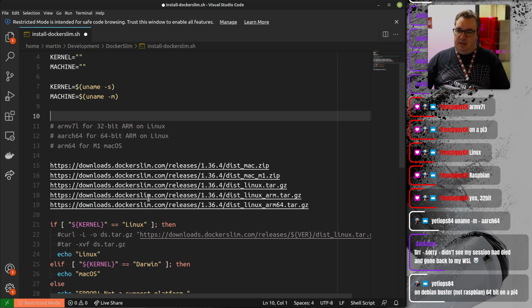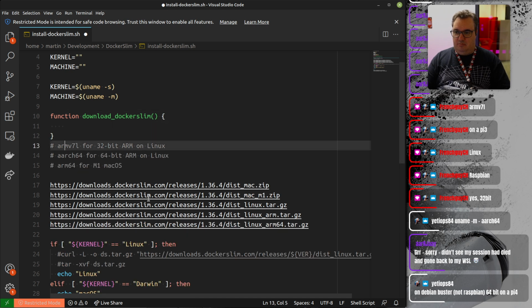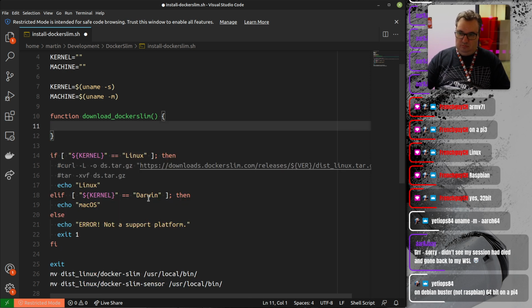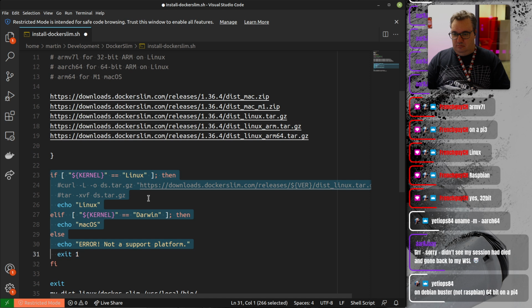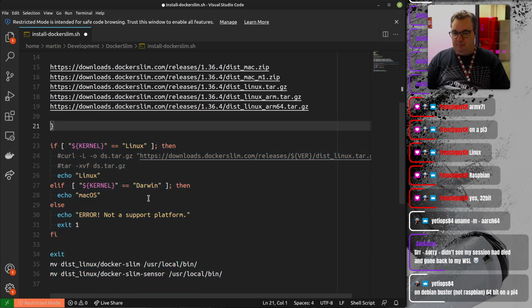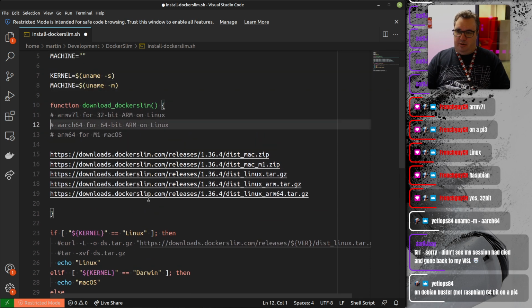So let's do this here. Let's create a function called download DockerSlim. Let's move all of this into there. That can definitely come before. Okay, so here are our URLs.